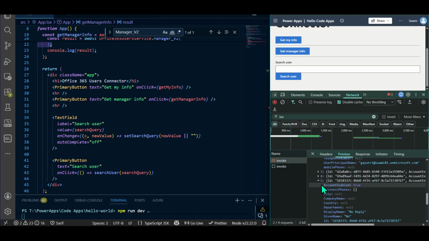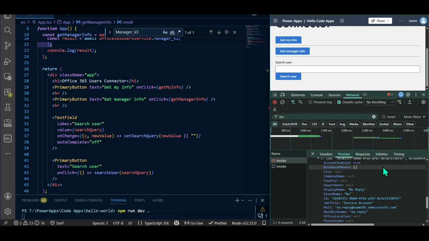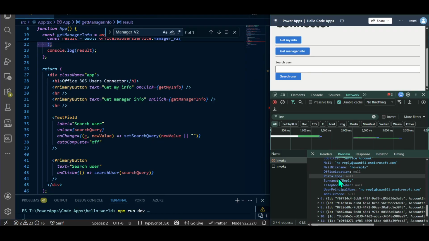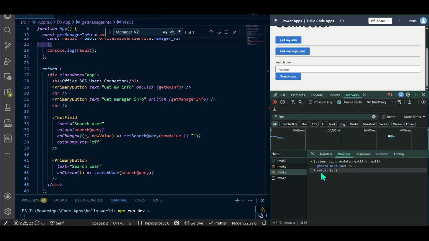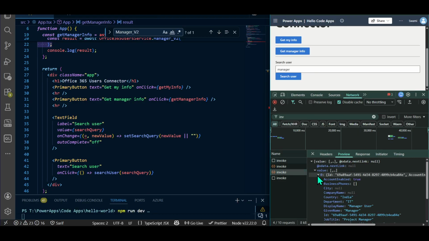Okay, and every user will have this kind of objects like city, company name, their email, their location, and everything. Okay. Now what happens if I specify here? If I click on search user, so let's say I want to search for the manager. If I click on search, now you see I got only one response with display name as manager. Okay, so this is how it is working.